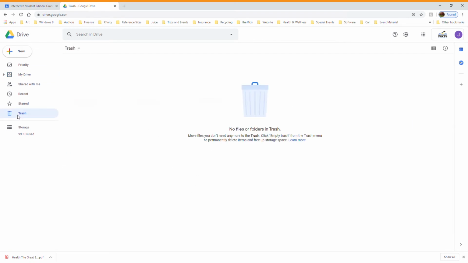You also have the ability to, say you make a mistake and you put something in the trash, you can recover it. The only way you can't recover it is if you trash it again from trash. Kind of like your computer.